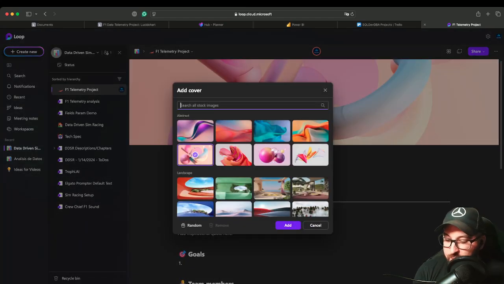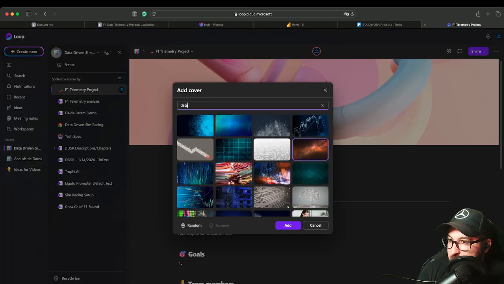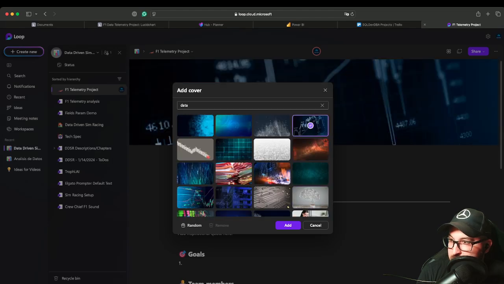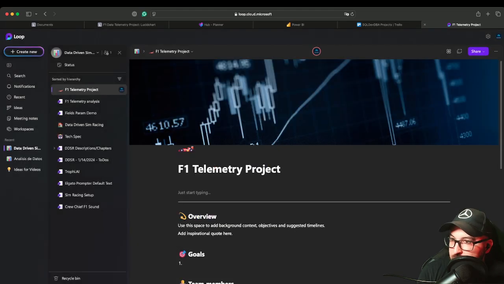We're also going to add a cover, let's say a data cover, and it's going to generate lots of different AI style images. That one looks like it's great, so we'll go ahead and use that.